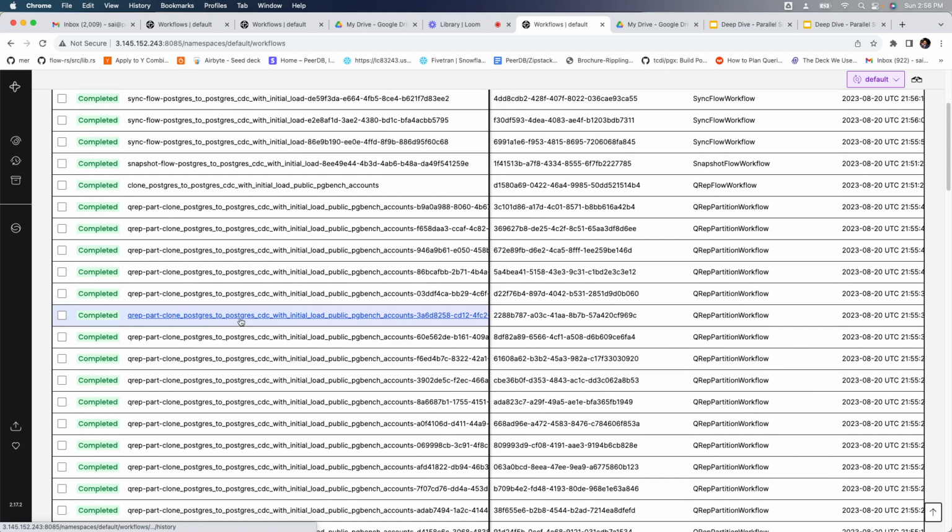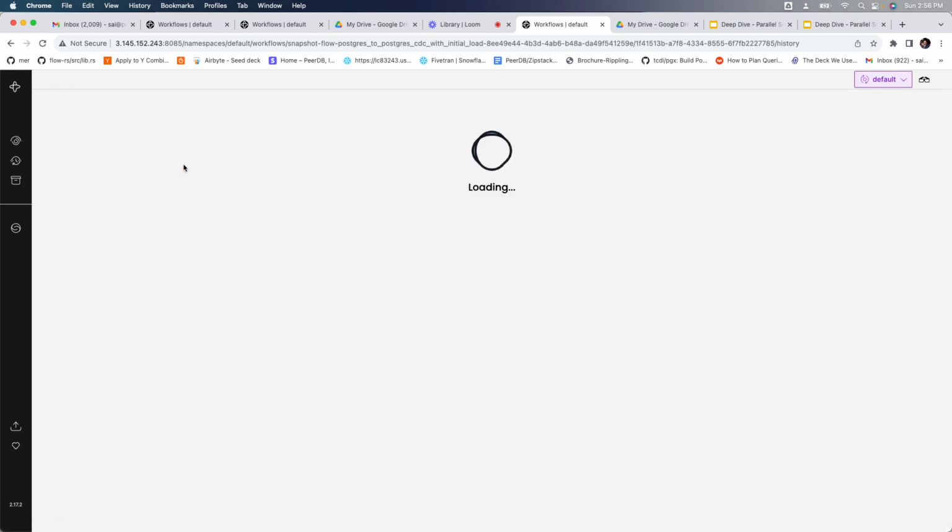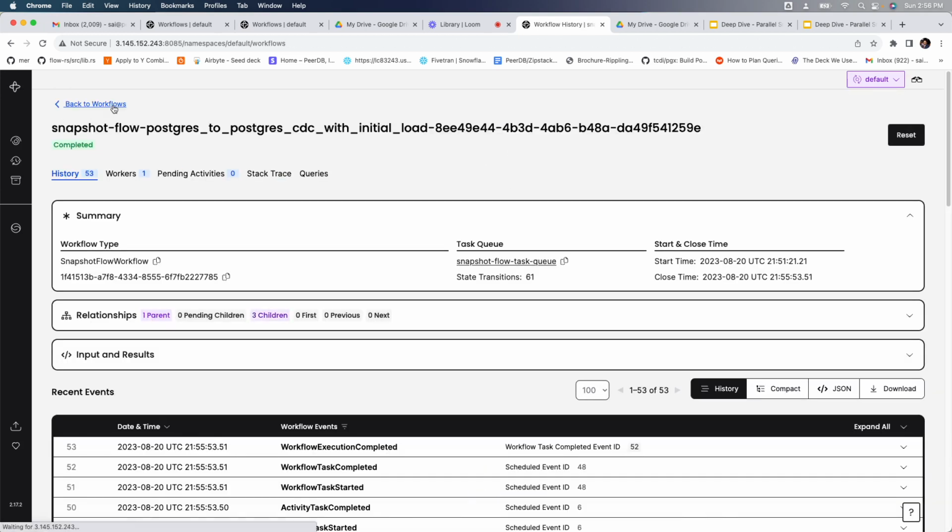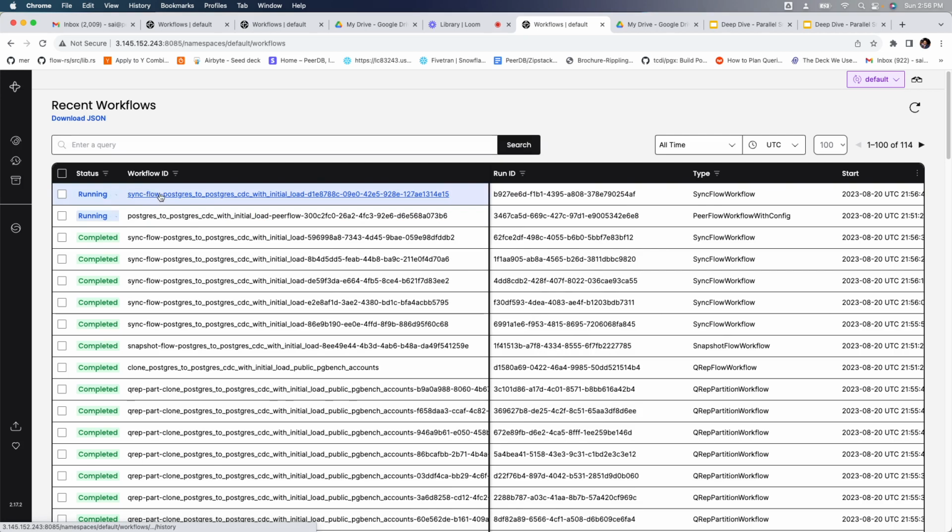Let's look at the status of the mirror. Okay, looks like the initial load is finished. If you see, the snapshot flow is completed and the change data capture, which is here, the sync flow, has started. So let's go ahead and quickly check the data in the target peer in the accounts table. It has 100 million rows.